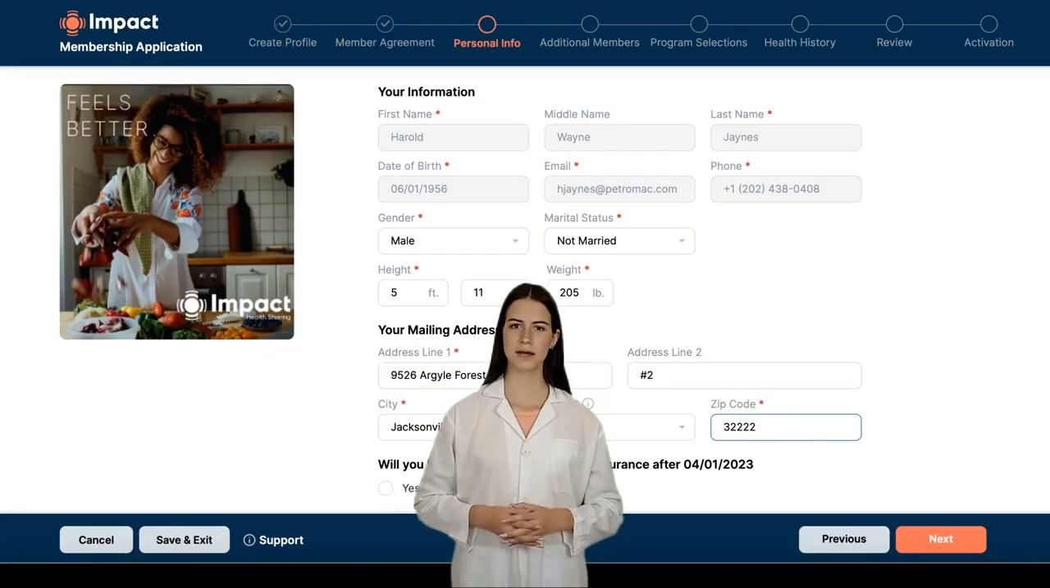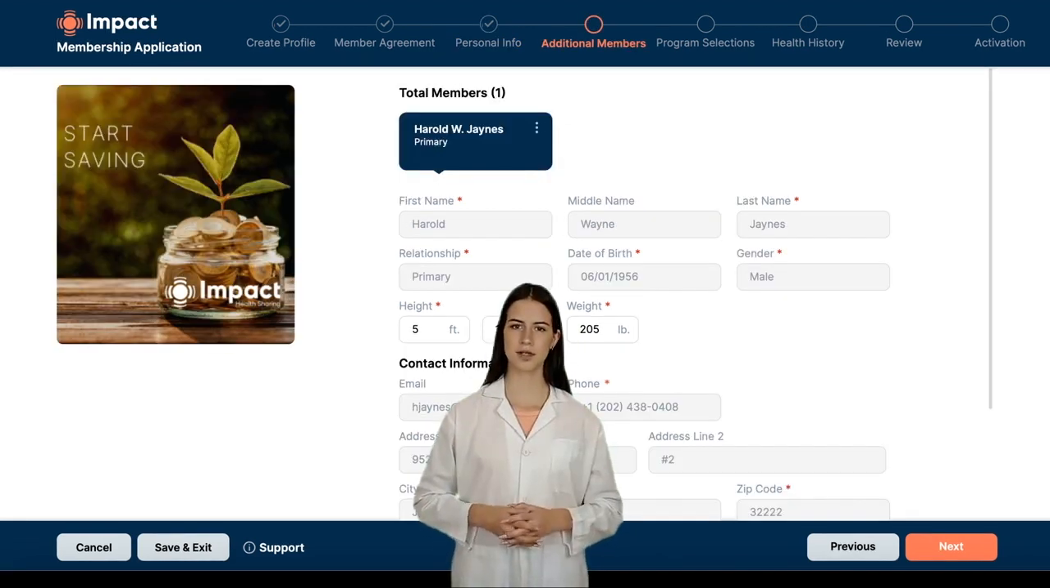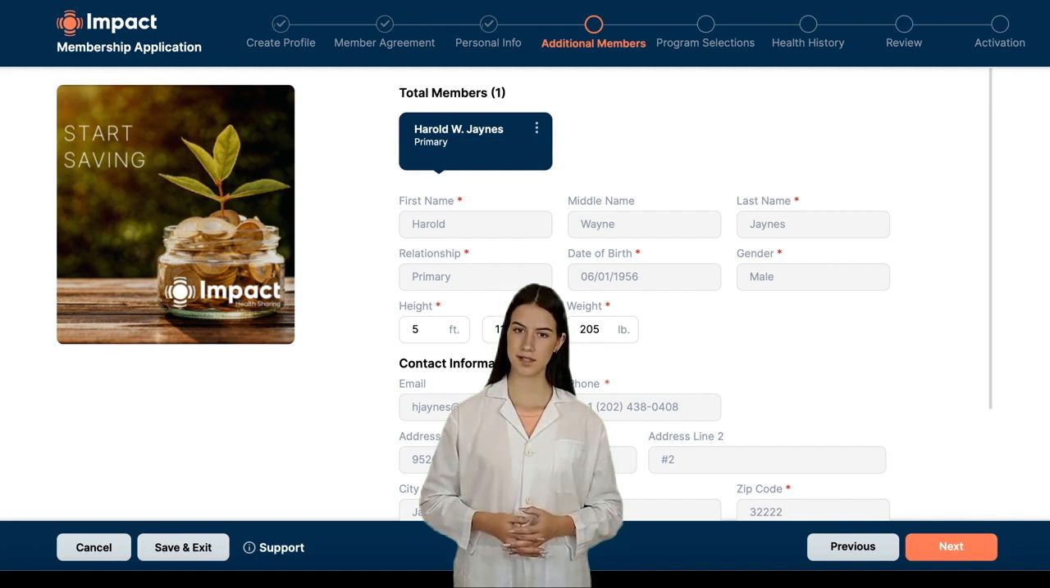On the next screen, you'll continue putting in more information about yourself such as sex, marital status, height and weight, your mailing address, and it asks if you will have another health plan or insurance after the date you want the plan to be in effect, and click the Next button. On the next screen, you will put any other dependents, such as spouse or children, and identify how, or if, they are related. Then click Next.